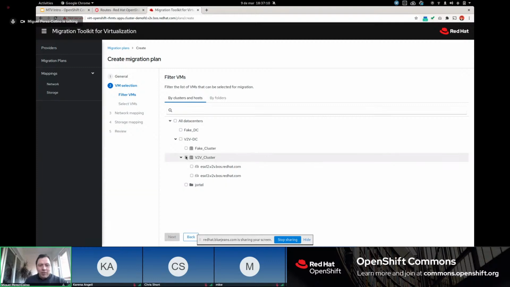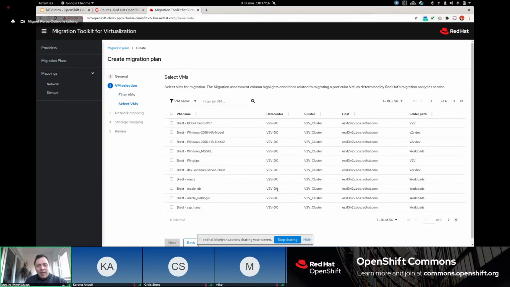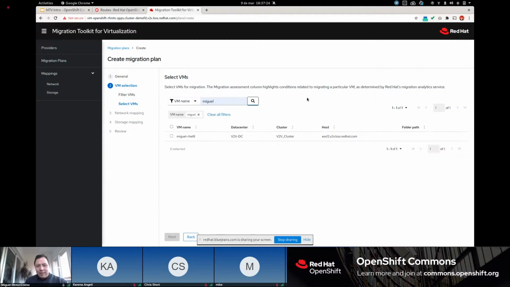Then I'm going to filter the VMs. I'm going to choose this cluster, in which my VMs are running. And then I'm going to click next. And then it's getting all the list of VMs. So there's a lot of people working here. I'm going to filter the VMs by my name. And there we have this VM that is running that I'm going to migrate. I chose a small VM to make this migration quick so we could see it happening. So I select this VM.